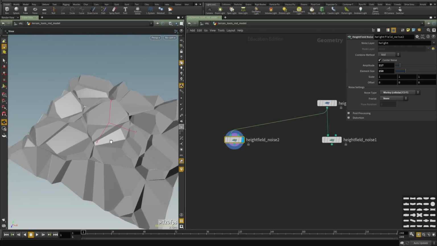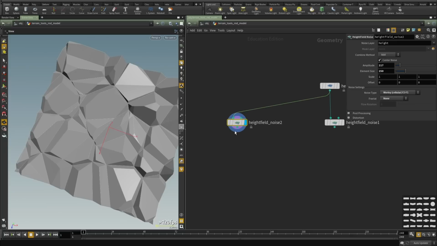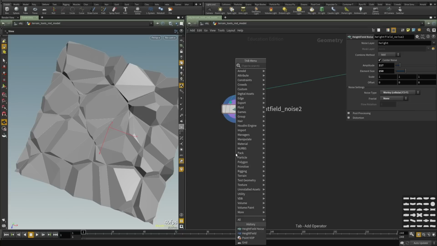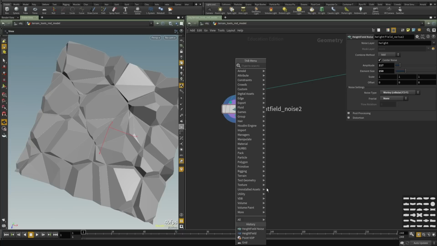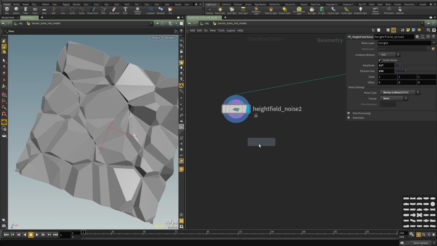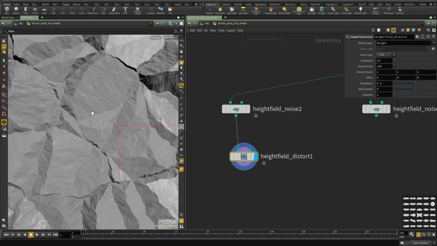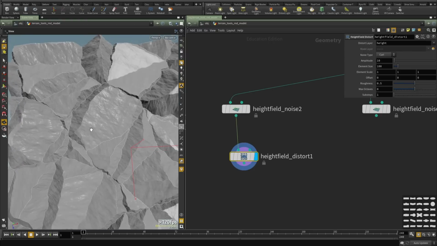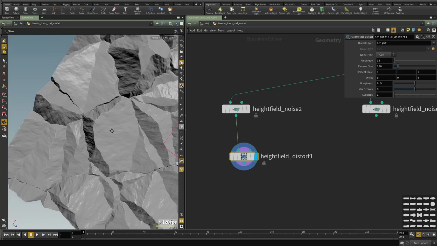The next thing is, I don't like how this is very uniform, so I want to distort that. I want to break all this uniformity. With the terrain tools, we have something that we can use for that. It's called height field distort. Cool, so let's connect that and take a look. By just plugging that node in, it's already doing an amazing job at breaking these lines.